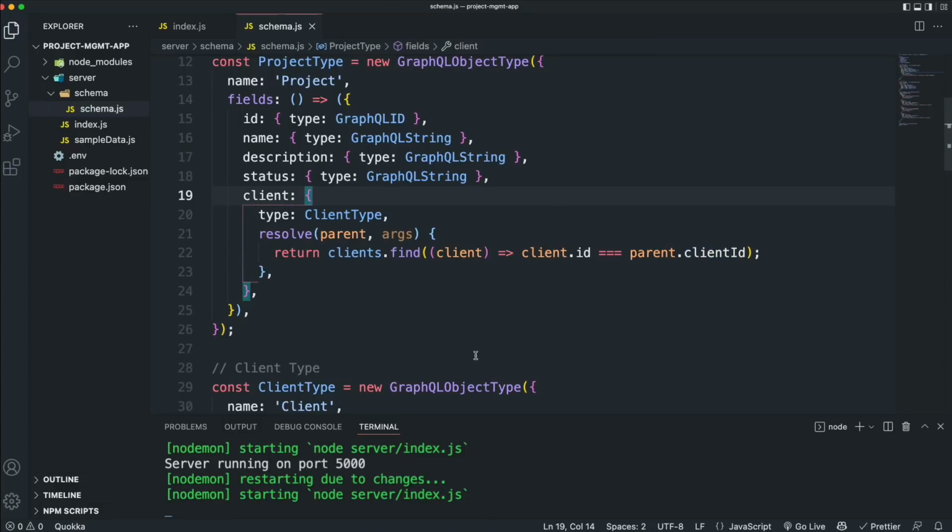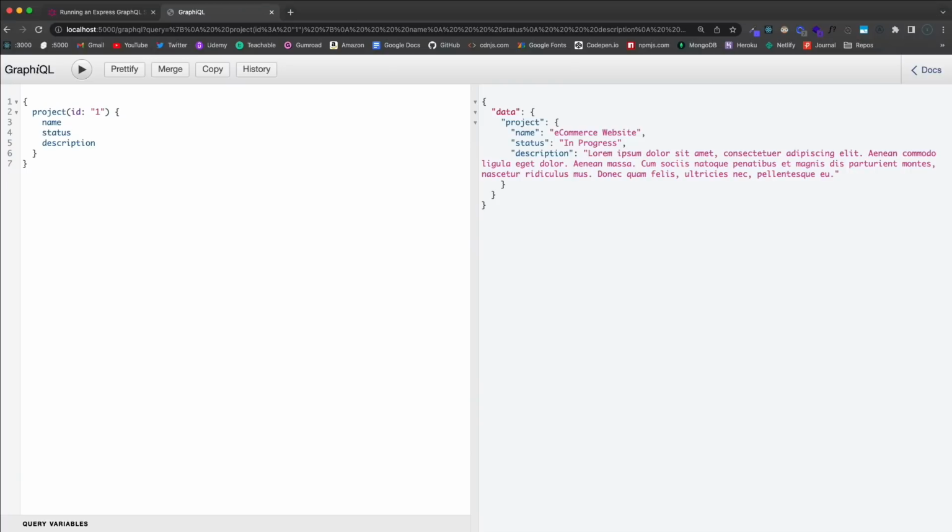So with that, let's save, and then let's go back to GraphiQL, and I'm going to put in here client. Now, since client is a child of project, we need to specify what data we want from the client. So let's say we want to get just the name. So we'll go ahead and run that, and now you'll see we get, in addition to the project data here, we also get the client, and we can choose what we want from that client, which is really cool. So let's say we want to get the ID of the client. We can get that as well.